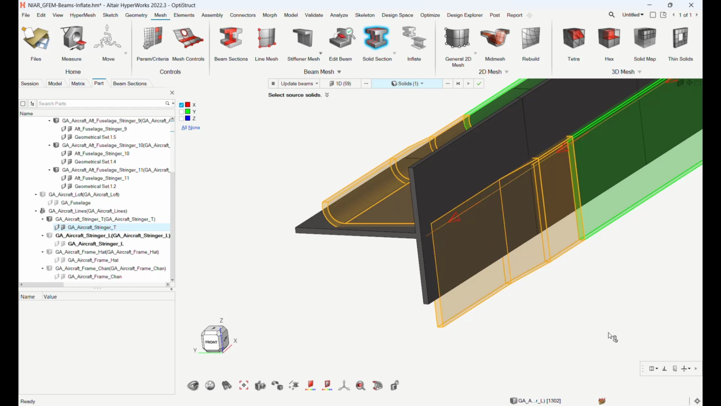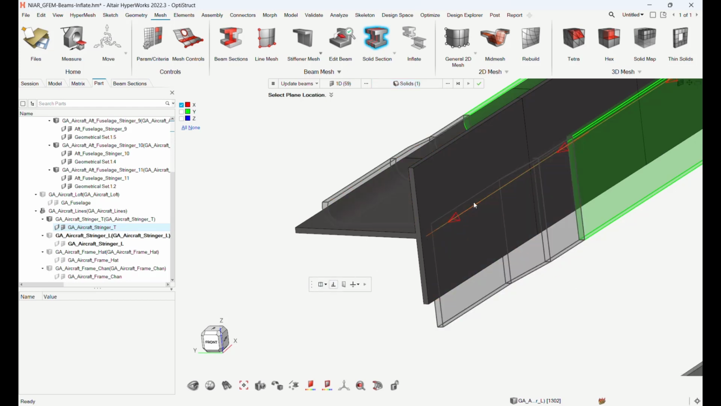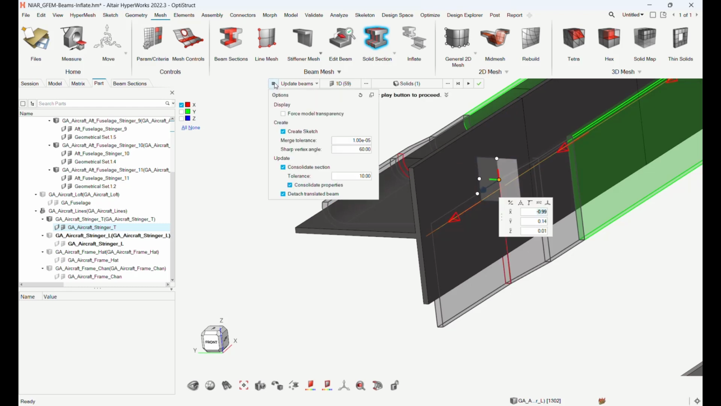Now we can select the location on which the cross-sectional area will be measured. Select somewhere in the middle of the solid, and a red outline will show the cross-sectional area that is currently selected. Under Options, check Create Sketch. By pressing the play button in the guide bar, this cross-sectional area is applied across all the beam elements.